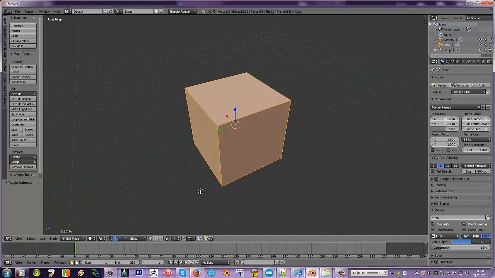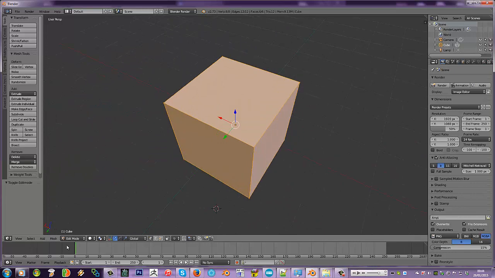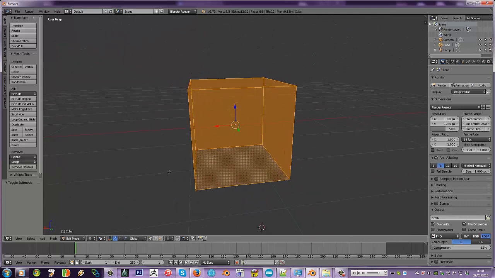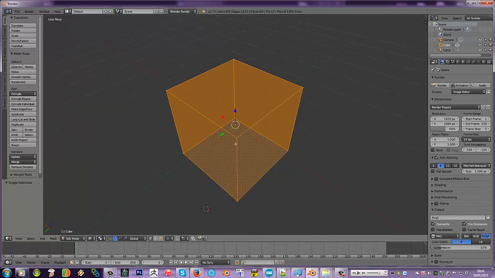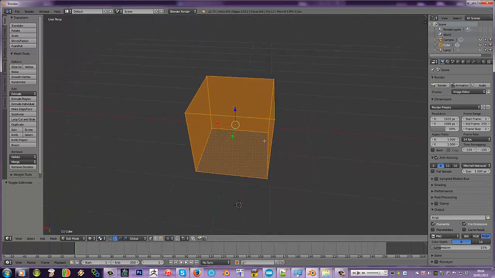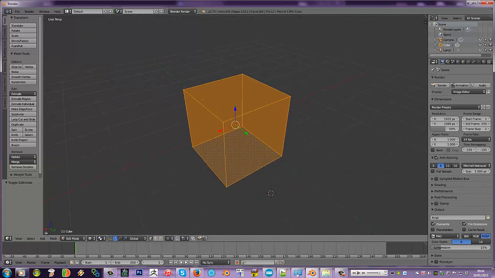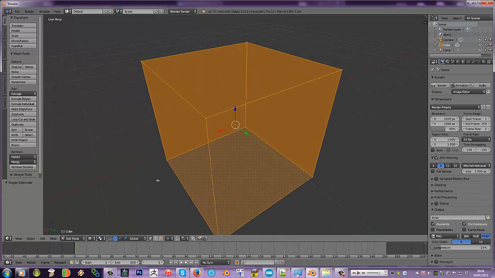By default, any mesh model, while it looks like it's got a surface, it really hasn't got one. It's better illustrated by going into wireframe mode. And all we've really got is a series of edges, faces, and vertices, which are all described in the 3D space, which we know is X, Y, and Z coordinates.